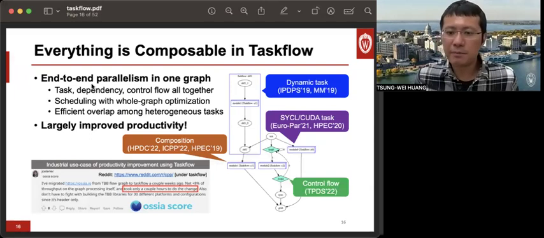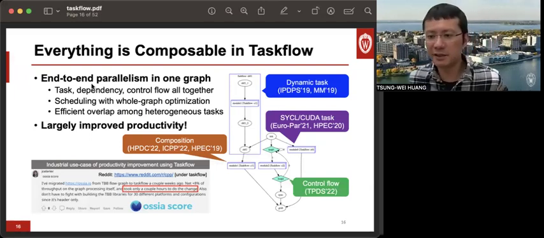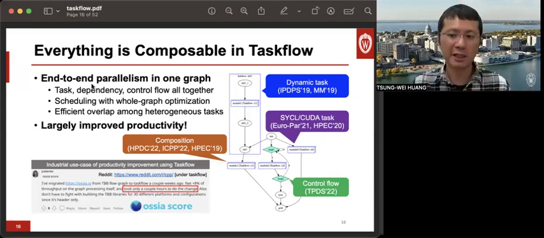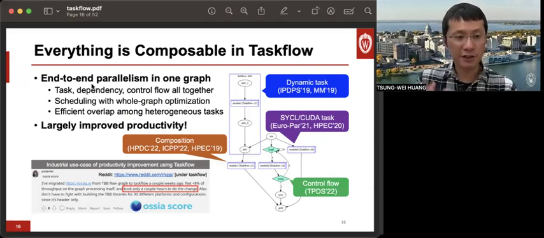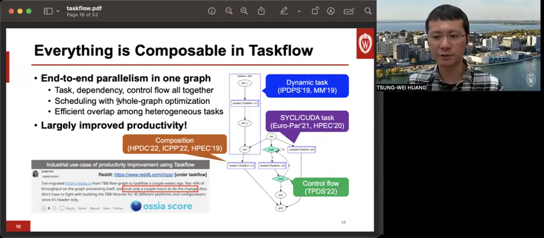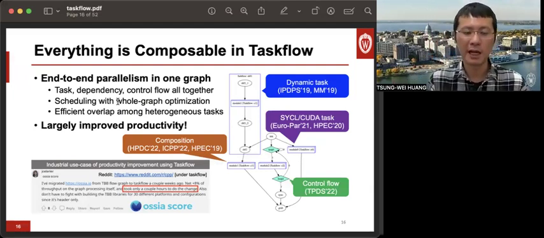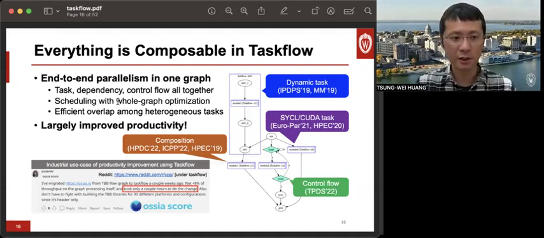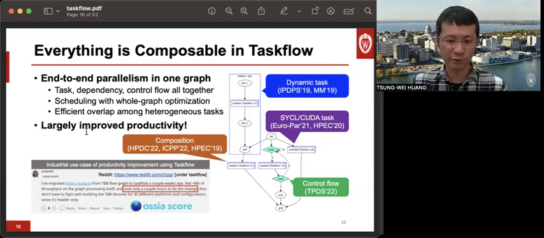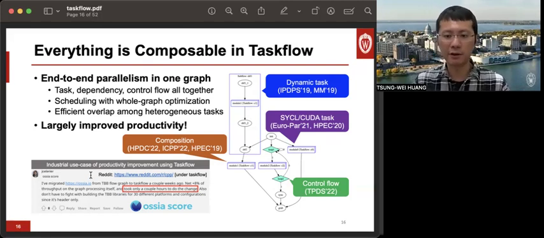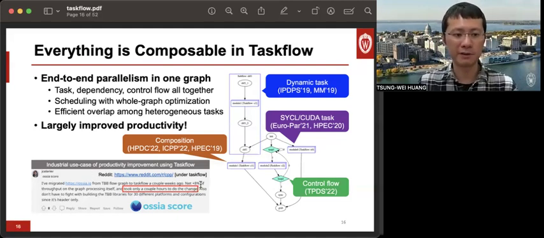So everything is composable in Taskflow: task dependency, control flow. They are all associated with each other to represent a very generic heterogeneous task graph. And our scheduler will perform whole-graph optimization to efficiently overlap task execution and control flow decision-making points. That is totally transparent to the user, which can largely improve your programming productivity. For example, there's a post on Reddit sharing how Taskflow helped a company parallelize their multimedia engine in just a few hours. And the result gave the company about 8% performance improvement.